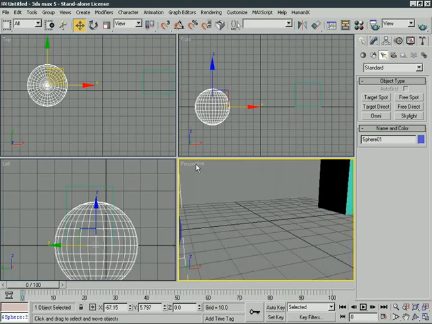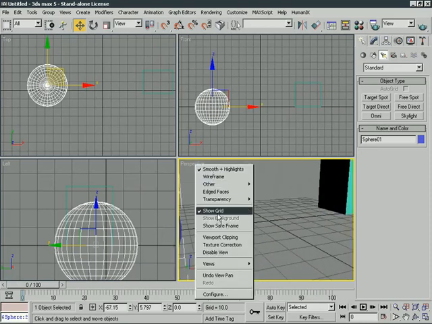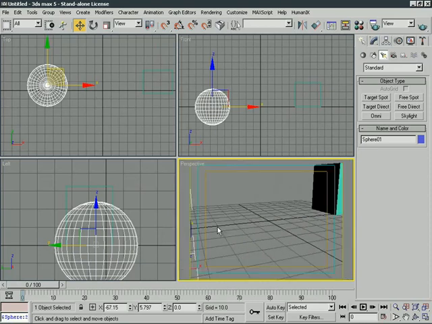Nice. Okay. Let's go ahead and right-click again. Come on down. We already saw Show Grid. Show Safe Frames is something we'll be getting into later on down the road. But basically, it's going to put a series of rectangular boxes up in that particular viewport.